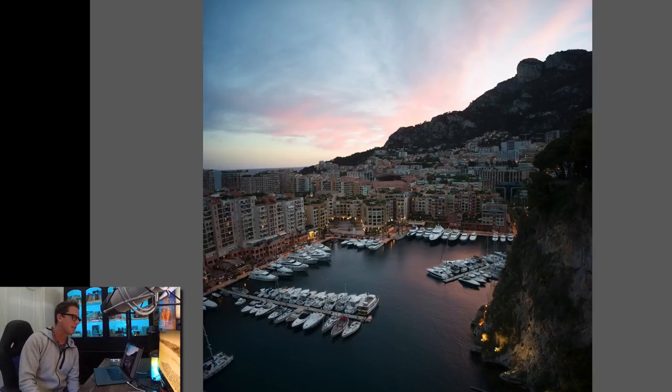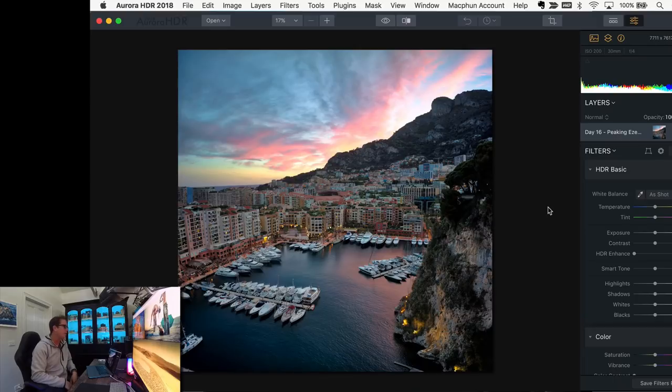But this is taken in Monte Carlo, and this is actually two photos vertically stacked, right? Because my camera wasn't wide enough to get all this. So I took a single shot down below, a single shot up above, and I merged them into a panorama, okay? And so now I'm bringing that panorama, which is still considered a raw file, even after they're stitched together in Lightroom, here into Aurora, okay? All right, and here we are.